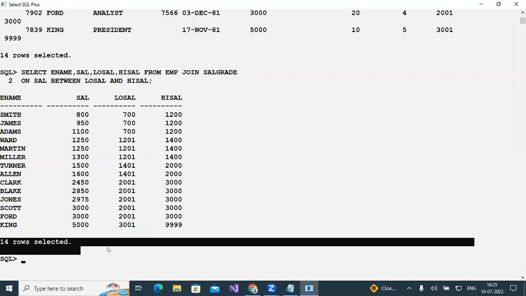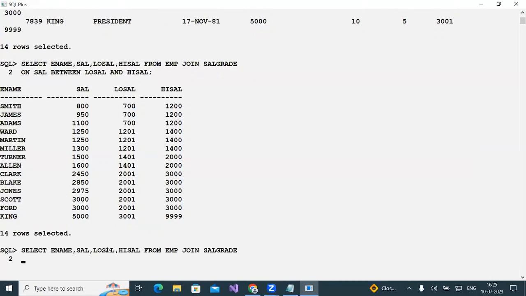Okay, right. But can I write the same thing like this here? Is it possible now? Suppose in ON, can I say salary which is greater than or equal to low salary, and salary which is less than or equal to high salary? Can I give it now? Yes or no?